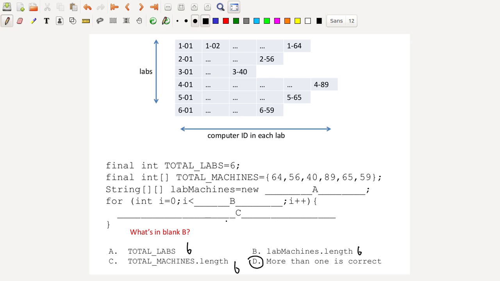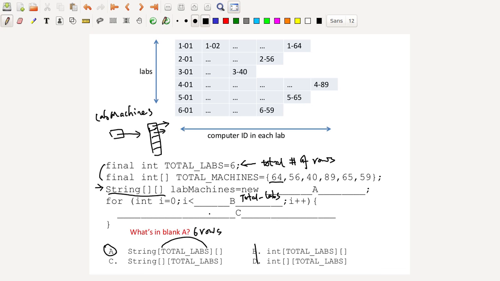Now the last thing, what do we do in here for part C? For part C, what we want to do is we want to create a 1D array in here. So the first element over here will be 1-01, and then 1-02, 1-03, and go on. So if you look at component C, what you will see should be lab machines I. Basically, we want to index over here the red mark.